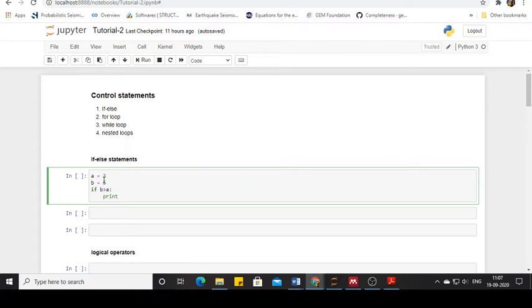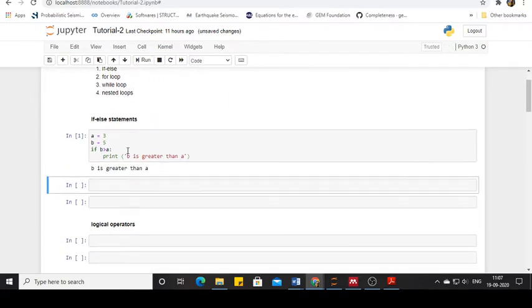Whenever you're working and the statement is not indented, please make sure to give a tab space and then begin with your statement. So here it says b is greater than a. This is a very simple example of an if statement, and I'm going to click run. Basically, what we tried here is we assigned two different values for a and b, and we used an if statement to find out whether b is greater than a.